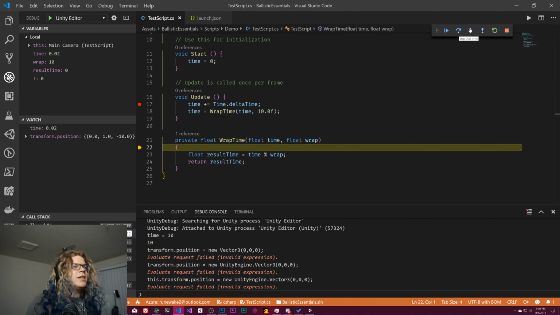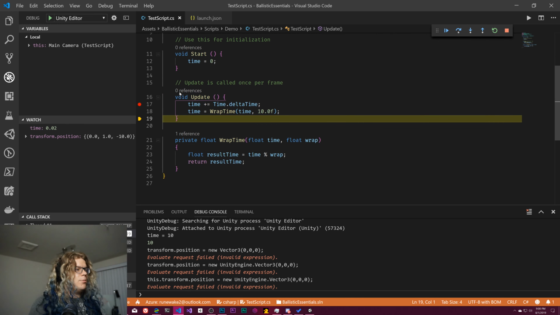And so if we don't really care, we can just step out of this function, and that should return us back up here. What that did is execute the entire wrap time function and then return us to the end of that function. There's nothing behind it. So we ended up here with a time of 0.02. That's pretty much what those are doing.